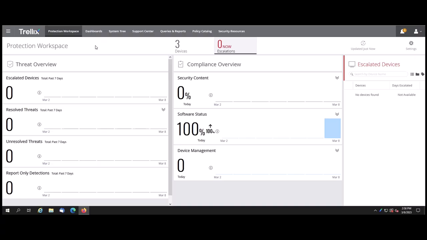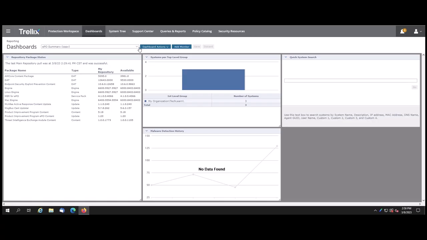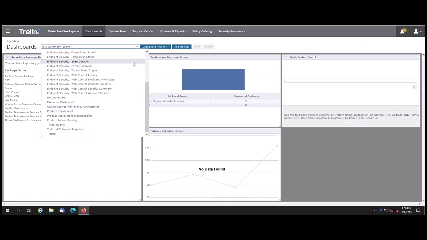To get to dashboards, we'll click on Dashboards on the menu bar. If you click the drop down, you can see all the various default dashboards available in your environment. As you add products into your environment on your ePO server, you'll have more dashboards that are part of the standard sets for those products. One of the key dashboards to look at is the ePO summary dashboard.